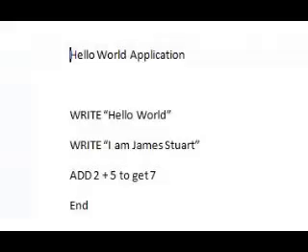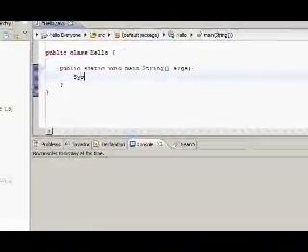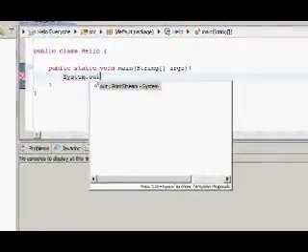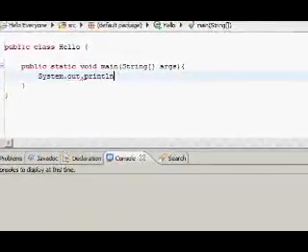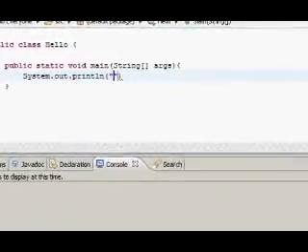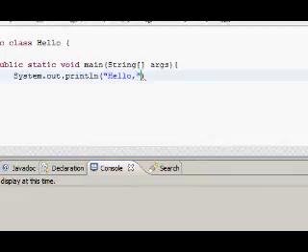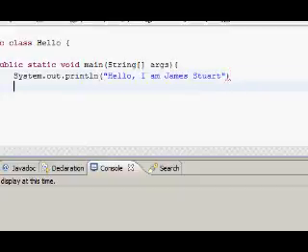And so, to mark off a printing command, I'm going to use system.out.println so that it will print a line. And then you are going to use some parentheses and then write in quotation marks whatever string that you want. In this case, it'll say, Hello, I am James Stuart. And then, when you are finished with one instruction, you're going to put a semicolon and then hit return. And then we can start on another instruction.